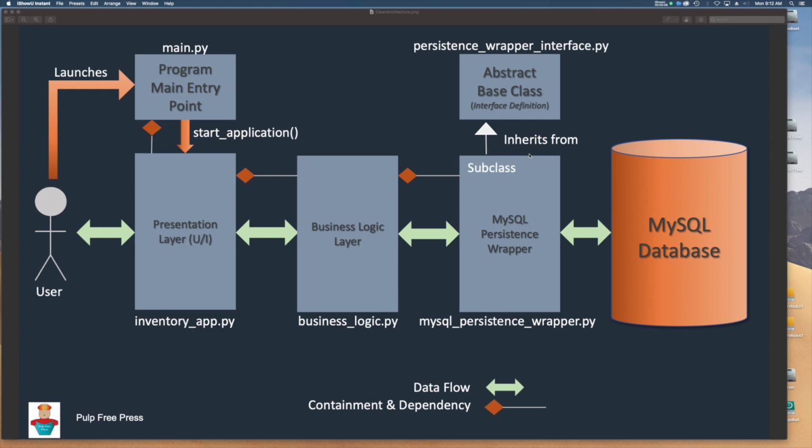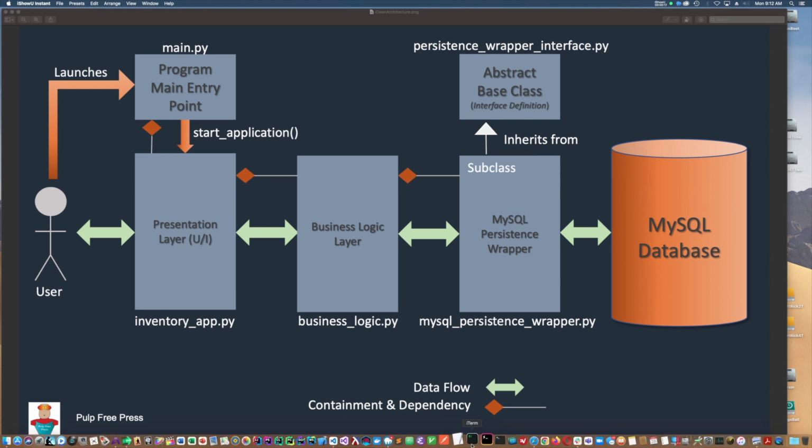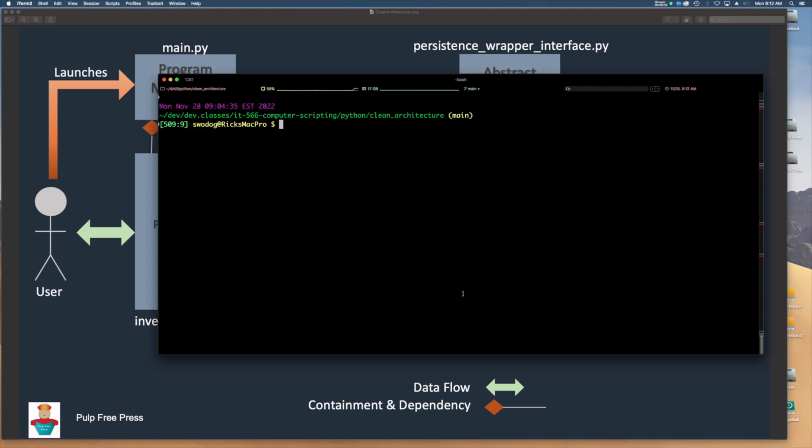Today I want to talk about this architectural diagram that you see in front of me. This is a Python application. So before we get started, let me run the app and show you what it does.